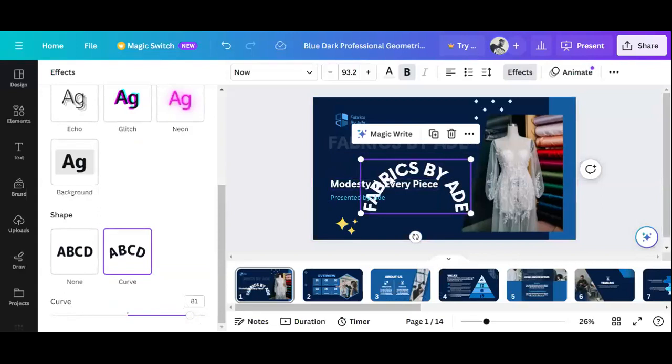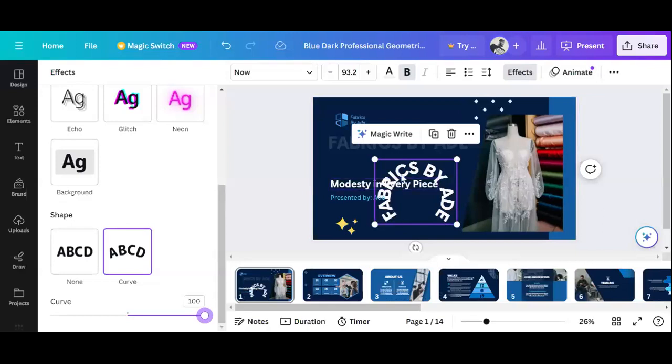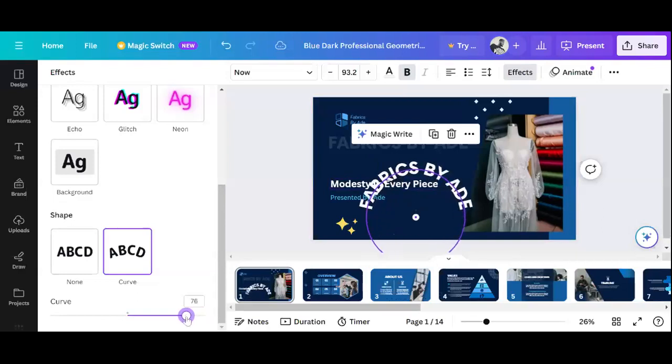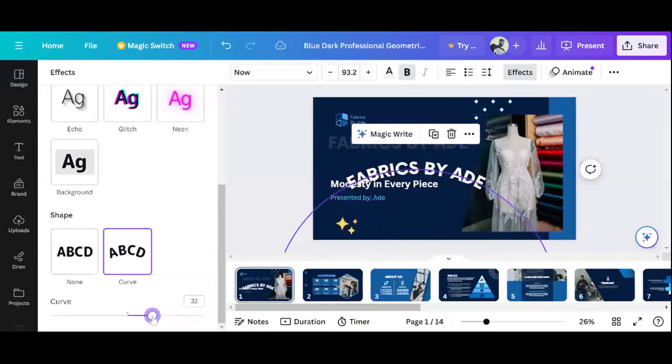So at this moment, this curve has 81% curve. So 81% curve means how much it is curved. If we crank it up to 100, you see it is curved to sort of like a circle, close to perfect, right? A small circle. But if we begin to reduce this size now, you see the curve spreading out, spreading out. I think you can see it, right?